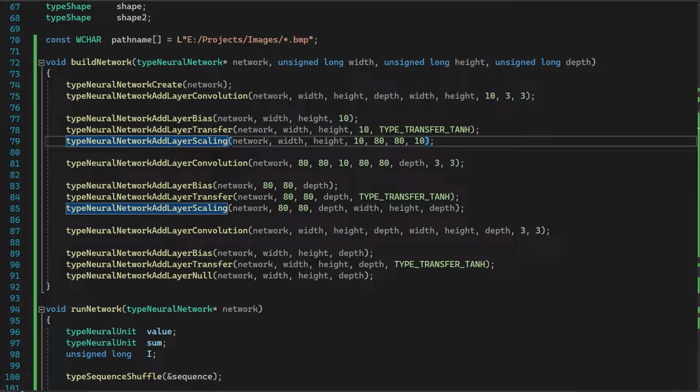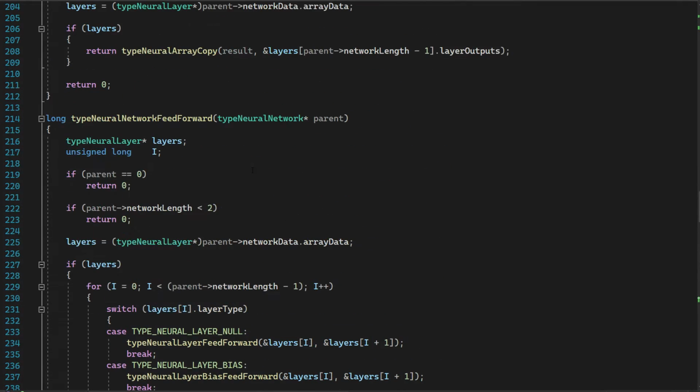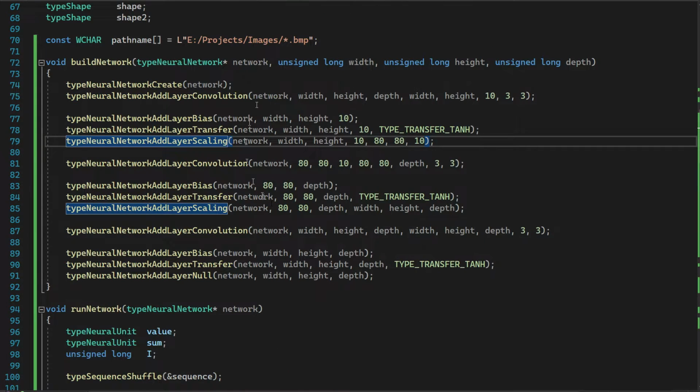Let me rename it. Well, I'll rename it at some point. I'm going to rename this at some point.